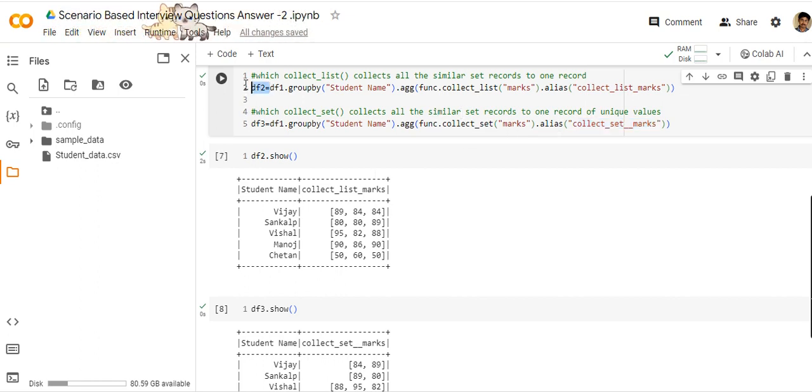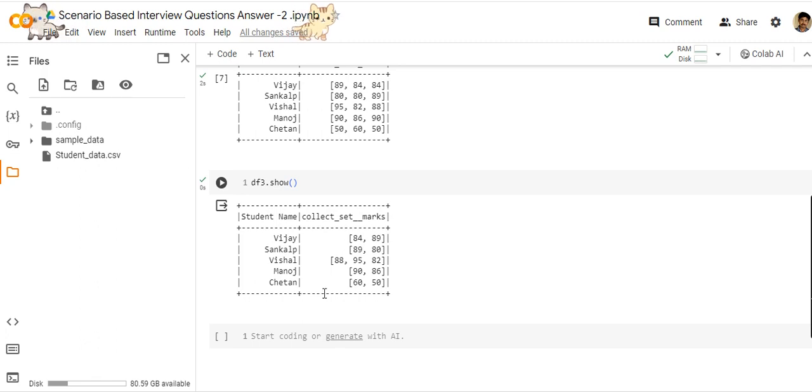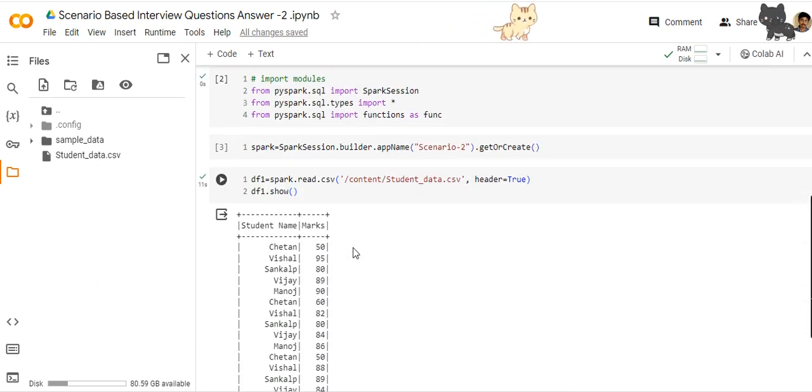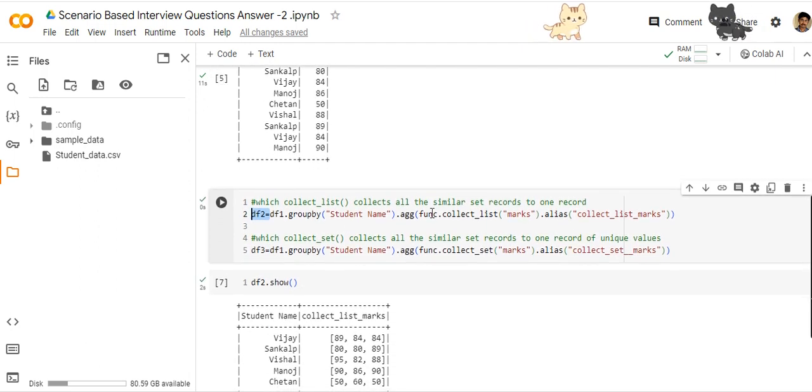So the data frame 2 contains all the student information with the marks including duplicate values. df3 contains the student names with duplicate values removed. So this is a simple technique we can use to achieve it. Using collect list and collect set, it is possible.